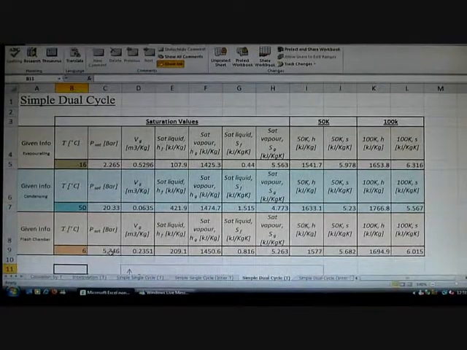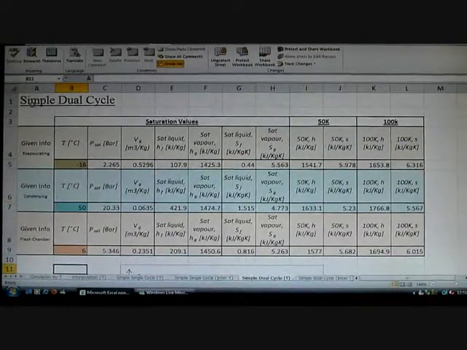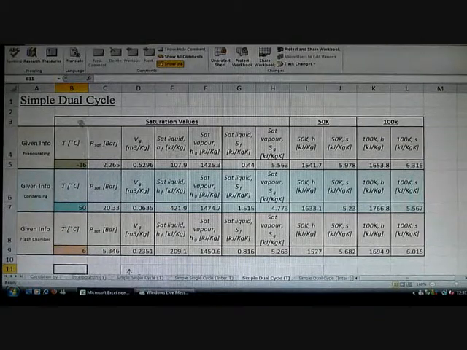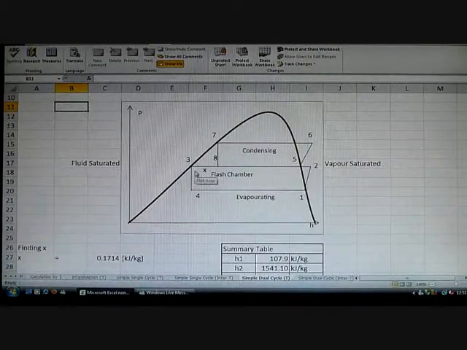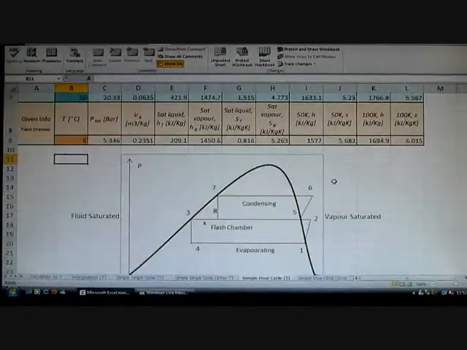Okay, over here we have a demonstration of a simple dual cycle. Basically, dual cycle means that a flash chamber is being introduced within the cycle. That's the reason for the name dual cycle, as it seems to have two single cycles stacked on top of each other. That's the reason why it's called a dual cycle.